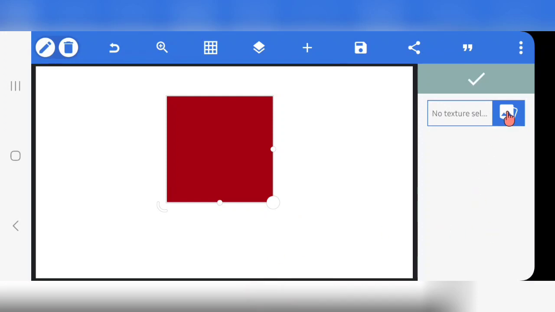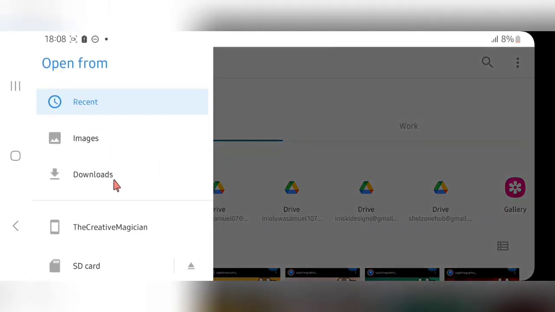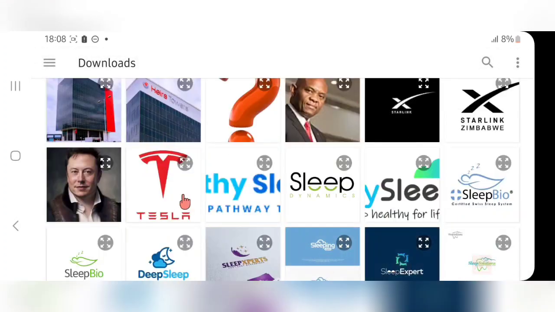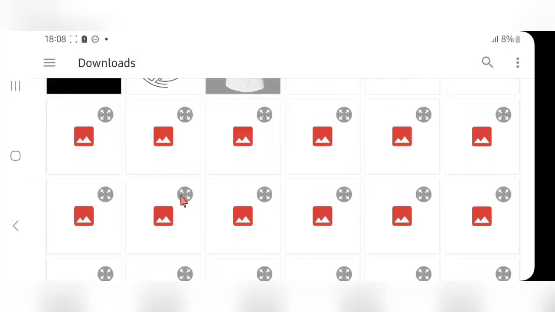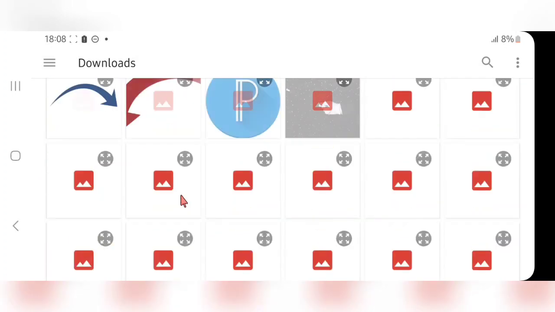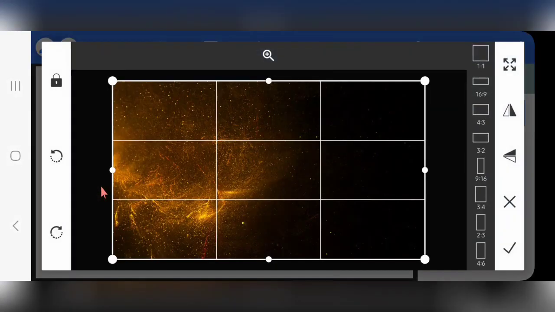Now, how to use this is very simple. Just click on texture, and let's assume that I want to create a flyer. I will pick a background, maybe a downloaded background. Let me go to my downloads and scroll down, and see if I can get an amazing background to show you what I'm talking about. All right, let me pick this, for example. Yeah, this is it. Look at this particular image.